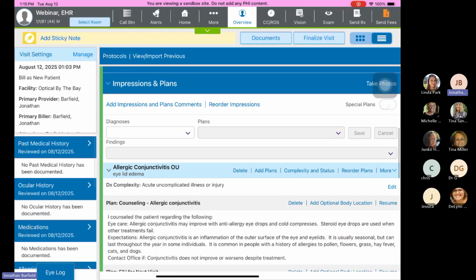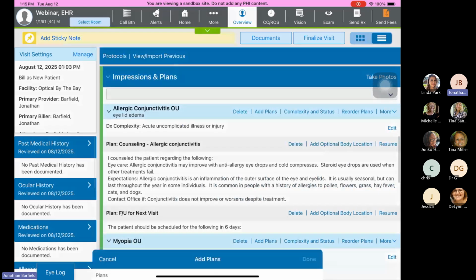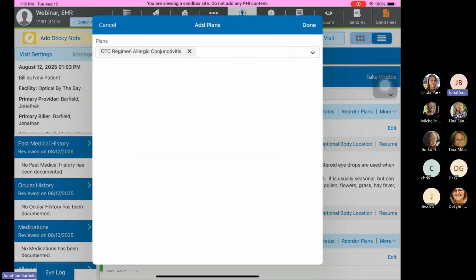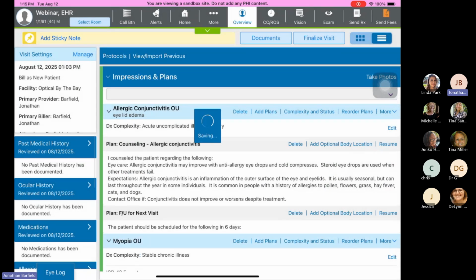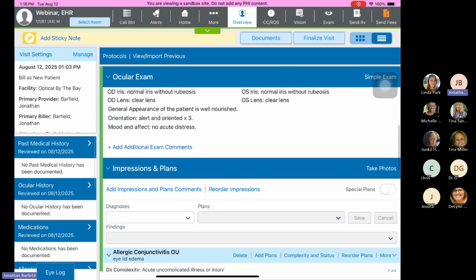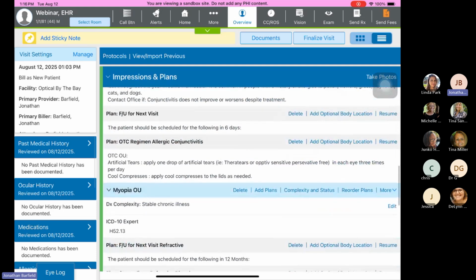And now, without going anywhere, I can just hit add plans. And I'm going to add my over-the-counter regimen for my allergic conjunctivitis. See how smooth it is. It just fits a lot better rather than how regimented the ocular exam is. I have to go and resume the diagnosis to make any changes to that diagnosis. I have to go to the quick impression edit to even get to that. Whereas I can do everything I need right from this page.